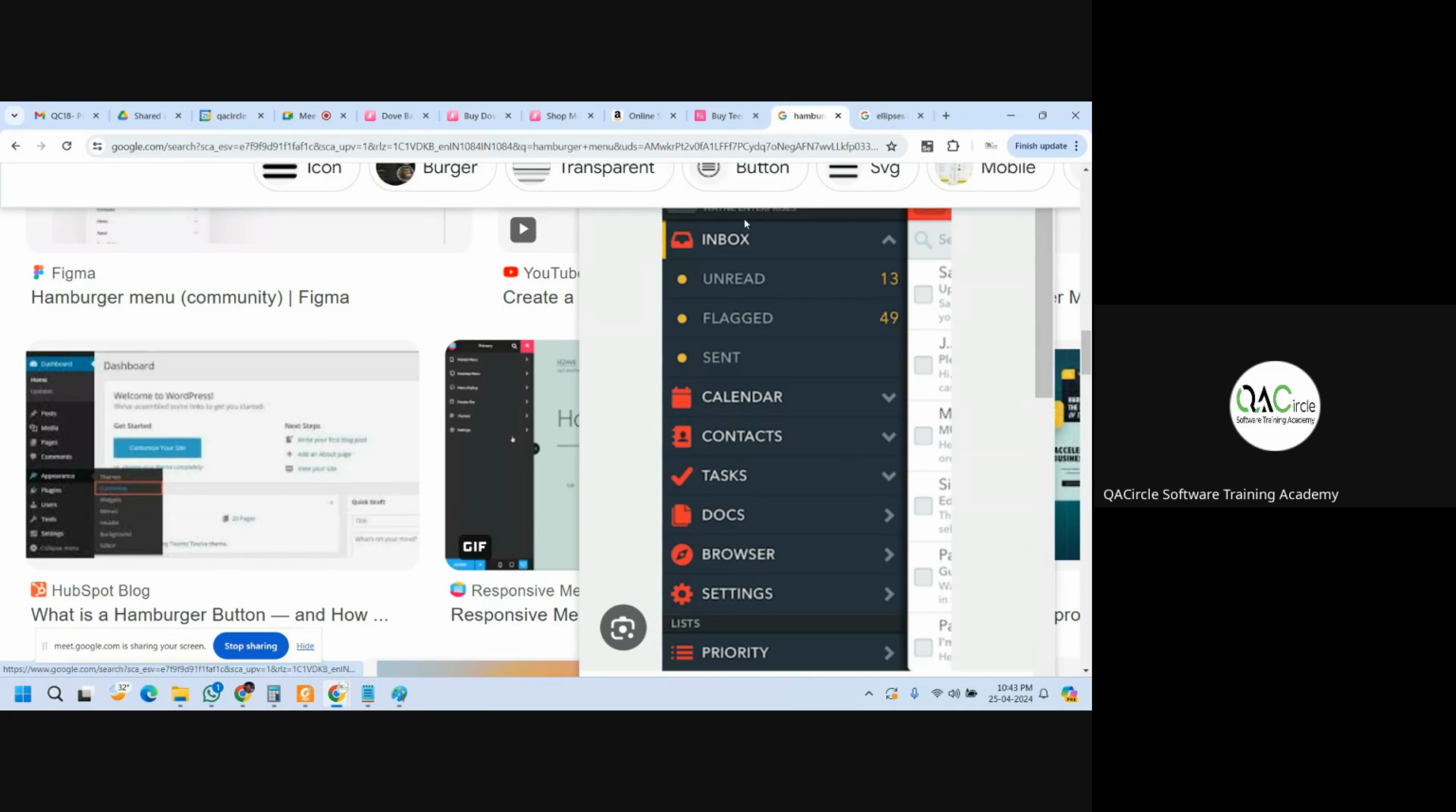These are some important features, right? Inbox is important, calendar is important, contacts. Assume this is some messaging app or some mails you get here. If it is a messaging app, your inbox is important. Yes or no? How important is this? It is very, very important, right? So under inbox, you have unread, flagged, and sent.